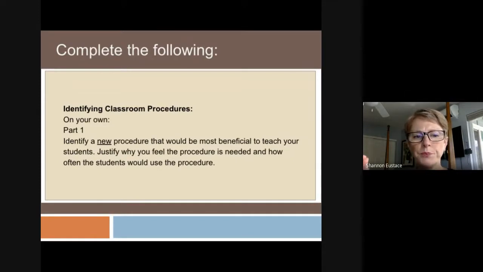So our plan for the rest of our time together is to give you guys time right now to complete the 5A activity. It is just a quick write: identify a new procedure that would be most beneficial to teach your students. You can use the one you just did. Justify why that procedure is needed and how often your students will use this procedure.